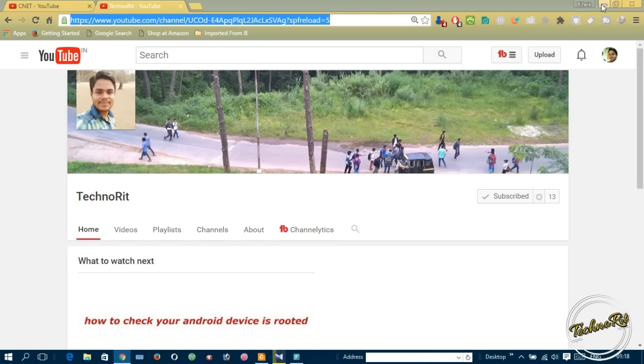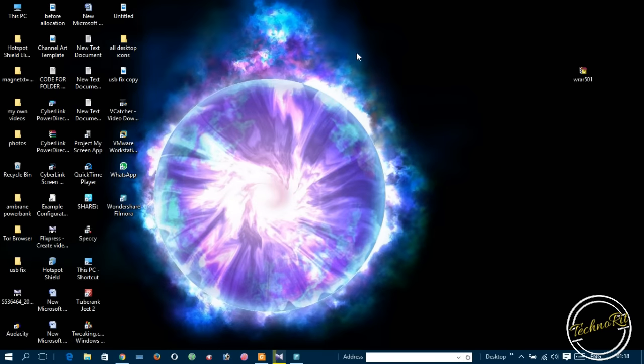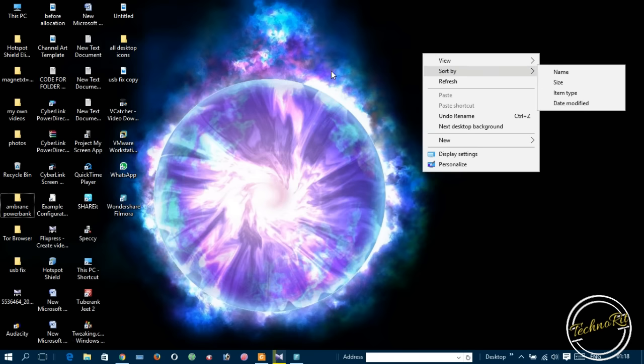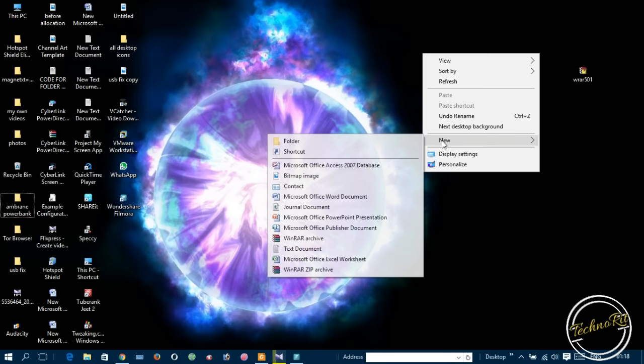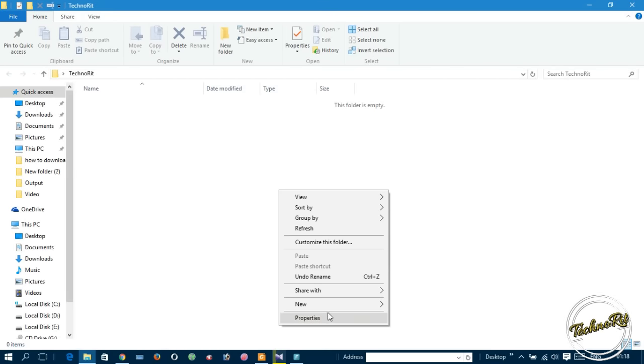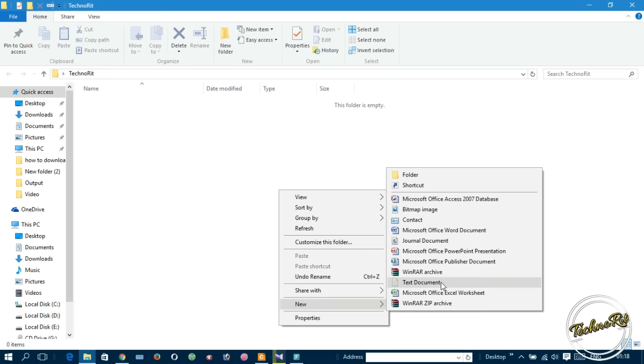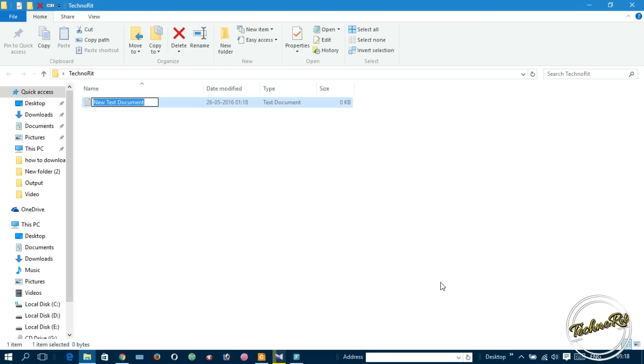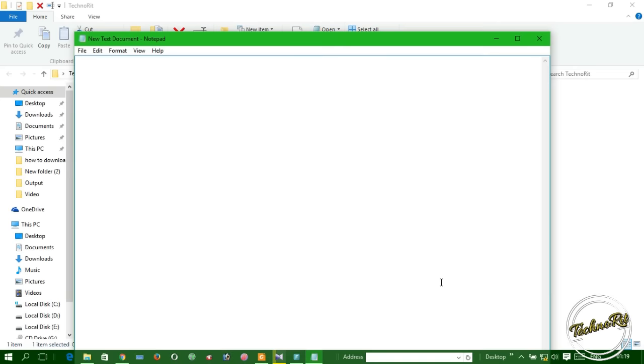So let's start today's tutorial. In order to lock your folder without any third-party apps, first of all let us make a folder. I name this folder TechnoRit. You can name it as per your choice. Inside that I go to New and make a text document, and I just name it QWERTY. You can name it anything as per your convenience.